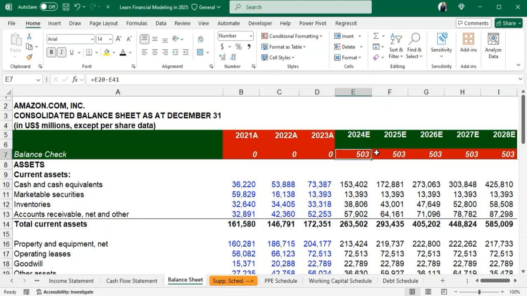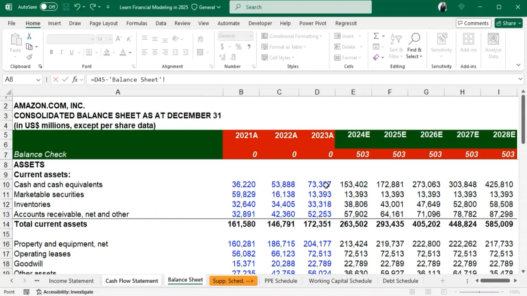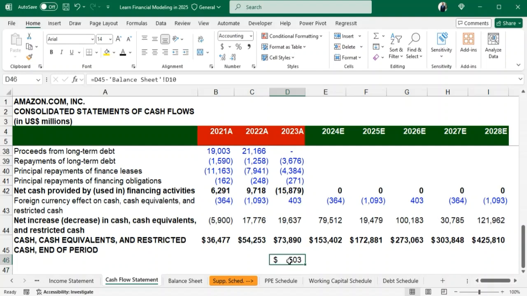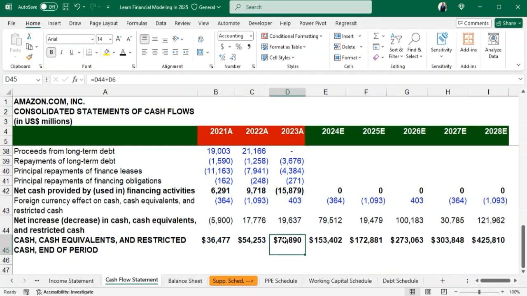So let me prove that. So let's come to the cash flow statement, and then we are going to do this. So we have our cash balance of 2023. I'm going to subtract that from the one on the balance sheet, which is 2023 cash and cash equivalent, and this is 503. And so what we can do to balance our balance sheet for now is to subtract this 503 from this particular figure here. All right, and that is going to flow through the entire model.